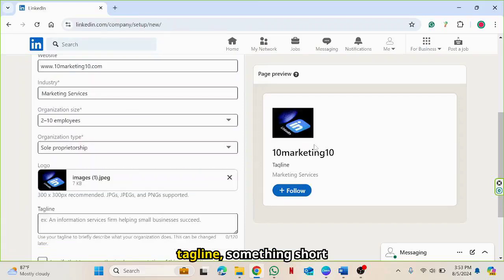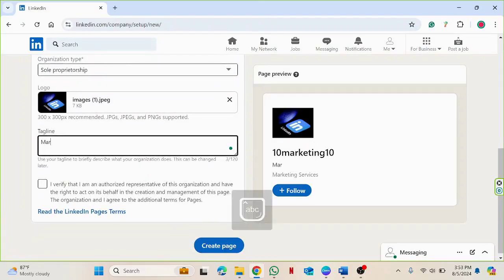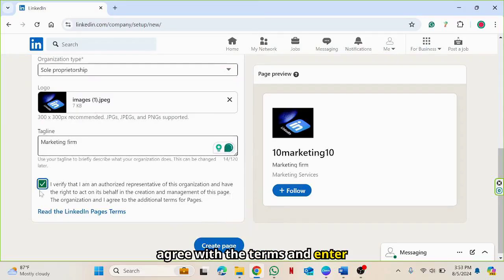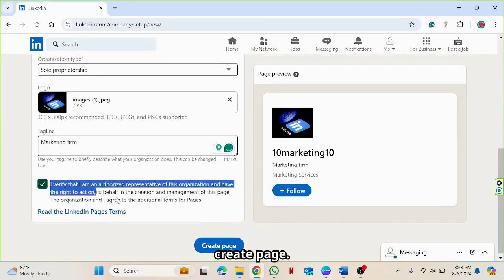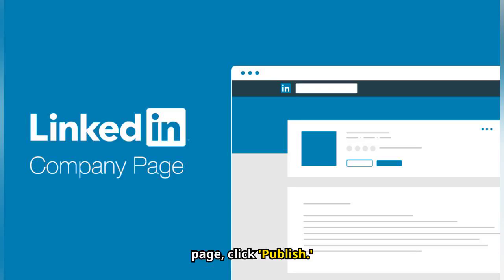Then type a tagline, something short that describes your company. Then select the tick box to agree with the terms and enter Create Page. Once you create the page, you can customize your page, add a cover image, update your business hours, location, and any other relevant information. When you're satisfied with your page, click Publish.